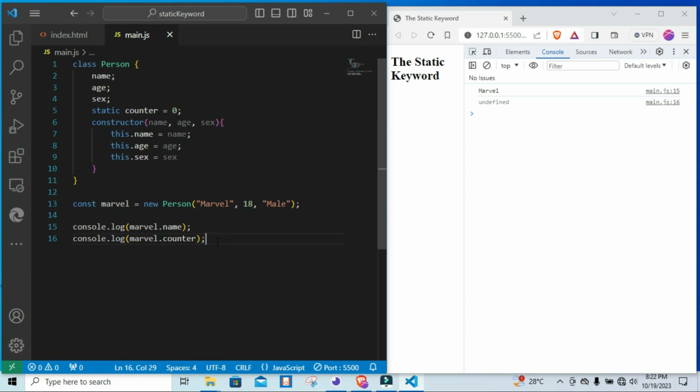Before we do what I want us to do next, let me explain something. The reason why marvel.counter gives us undefined is simply because the counter variable only applies to the Person class. It does not apply to an instance of this class. So as such, all instances of this class will never have access to this variable. It will only be this class that can access it.